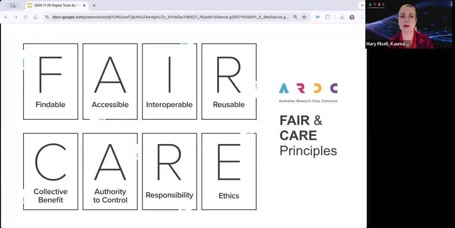So I'm just going to do a quick little overview for you of the FAIR and CARE principles. You may already be familiar with these principles, or this may be the first time that you're seeing them. The FAIR and CARE principles are important to us at ARDC because they underpin everything that we do. FAIR, you may already know, is quite well known, being findable, accessible, interoperable, and reusable.